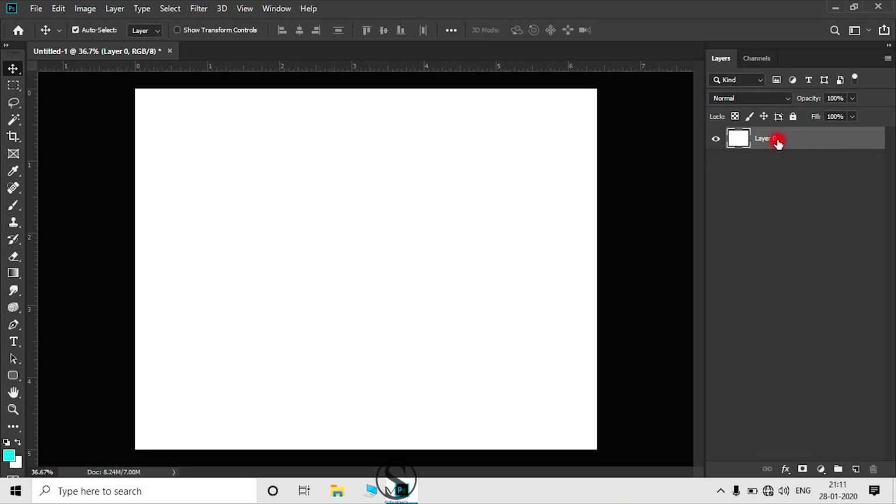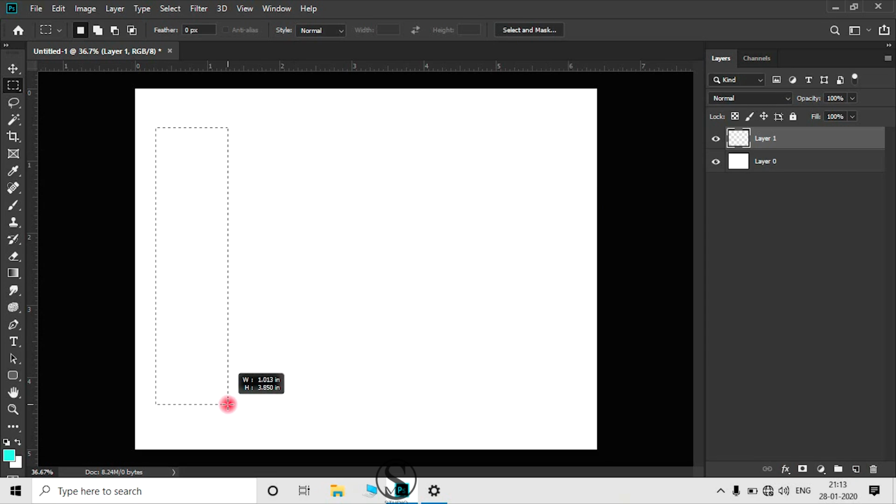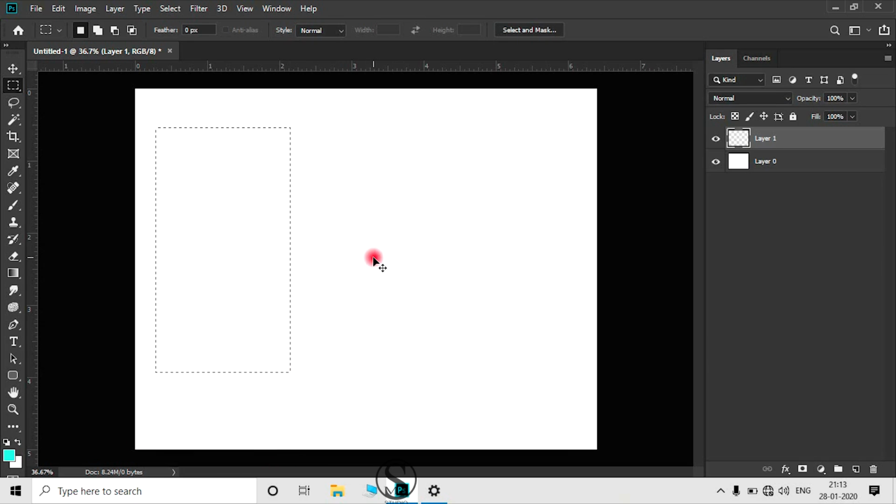Now select the rectangle tool. If I am selecting without pressing any key on the keyboard, it will come like this shape. I can make any kind of shape like this or like this or like this. Now Control D for deselection, I deselect this.